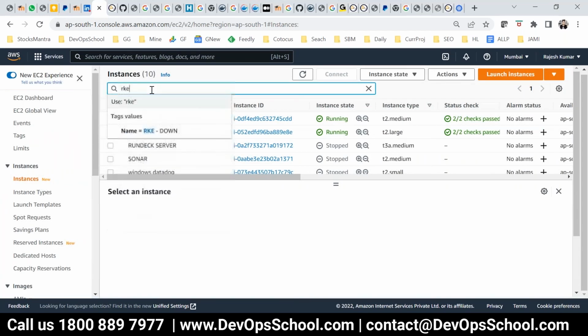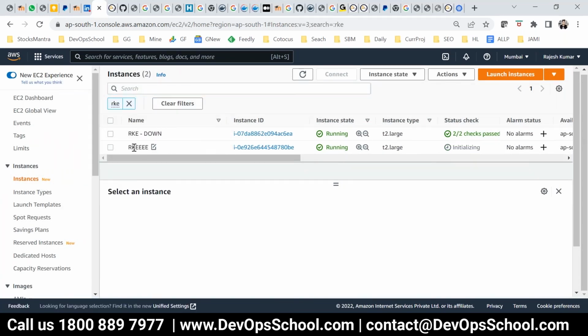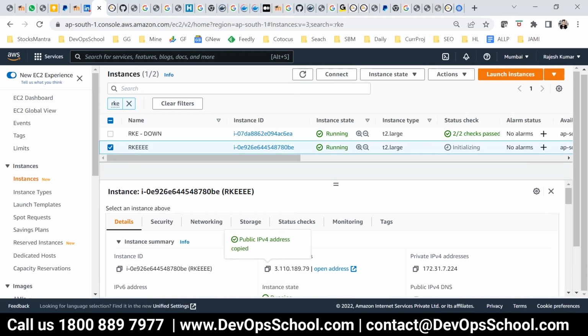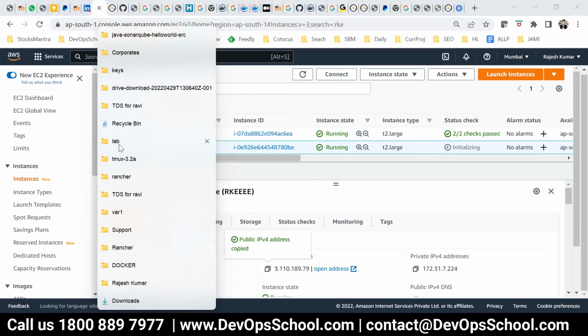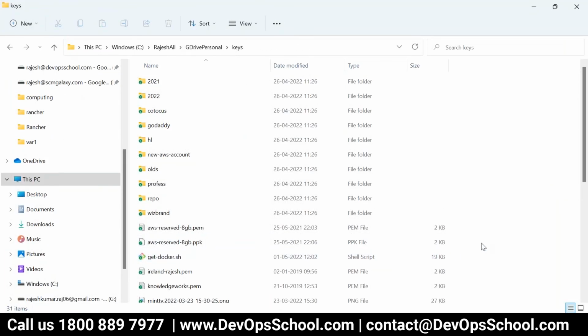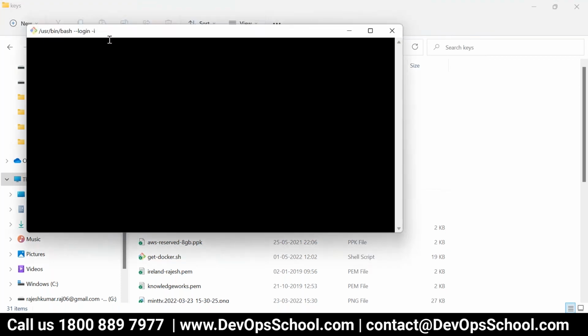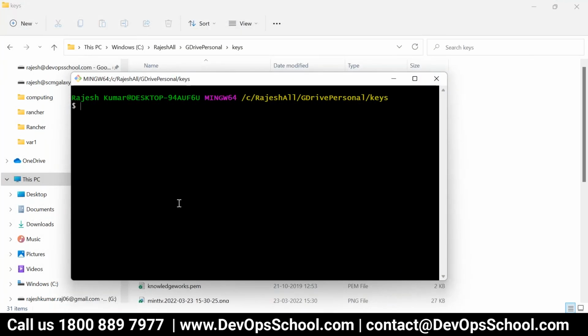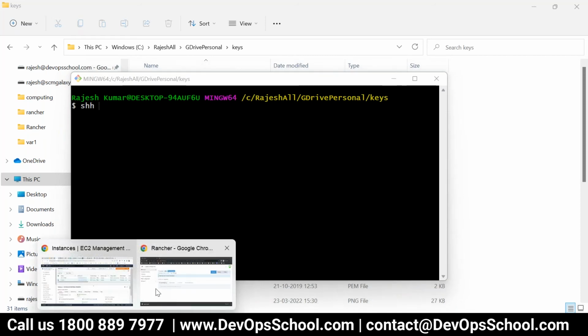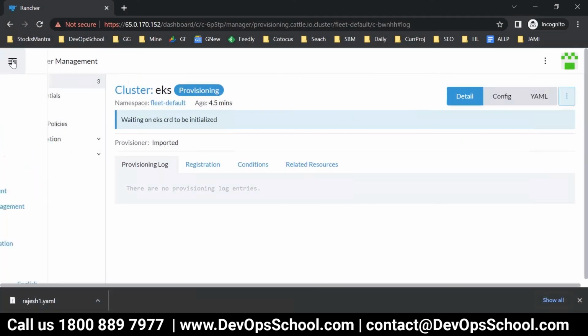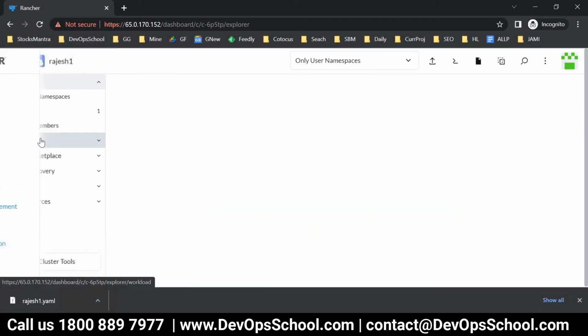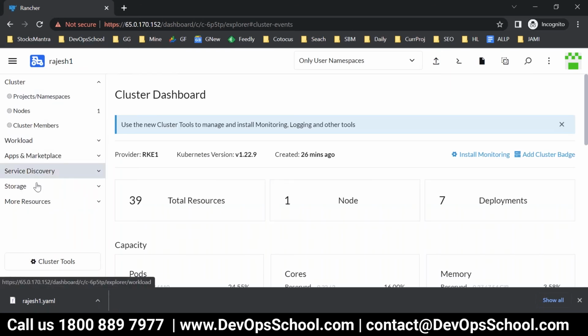So how do we connect from master to downstream? How can we connect from the master RKE to the downstream RKE? This is the same thing I did. If you want to connect to the UI, click on the Rajesh one, which is a downstream cluster, and do whatever you want.